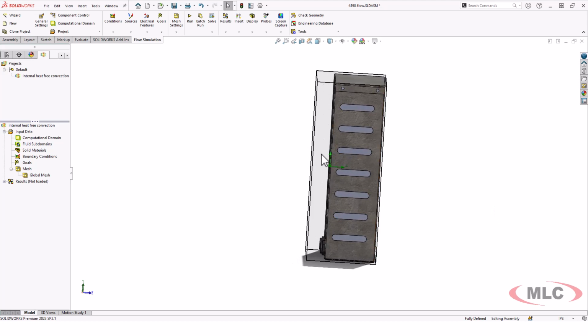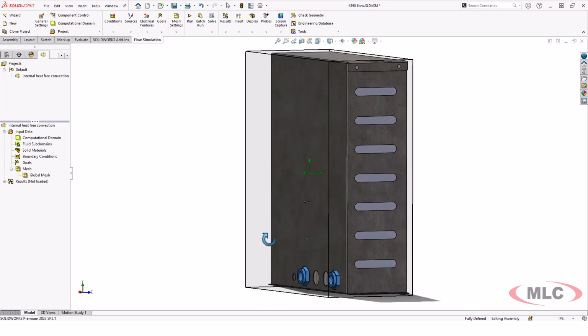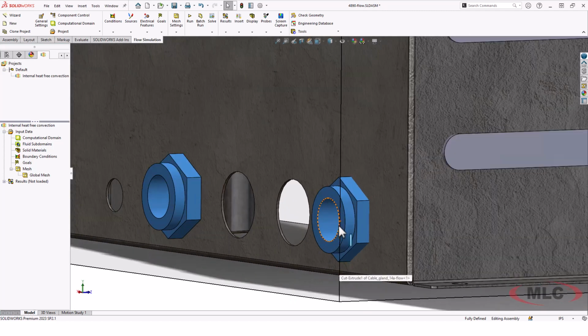I've got all this empty space. Now flow, there's a whole lot of things that it can handle. It can handle empty space, it can handle weird geometry, it can handle all kinds of problems. But what you don't want to do is waste computational time, and I don't want extra space back here. Now it's not obvious what's back here, but if you do a box select right to left, that's a crossing. Anything touching that box will be selected, and what it does is it grabs those cable glands. Right?